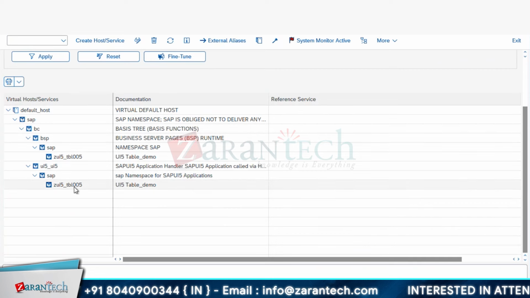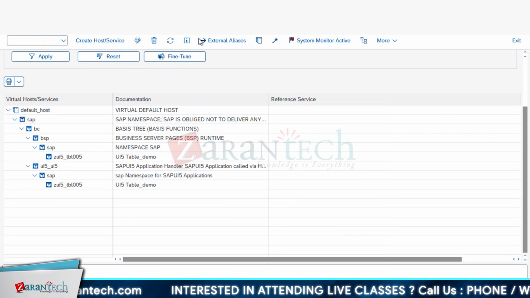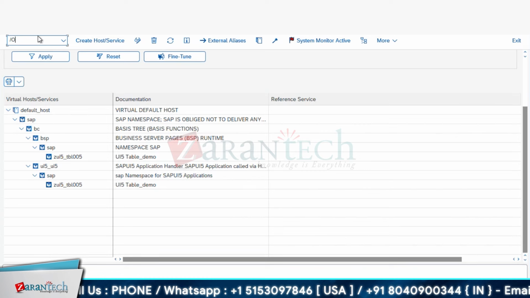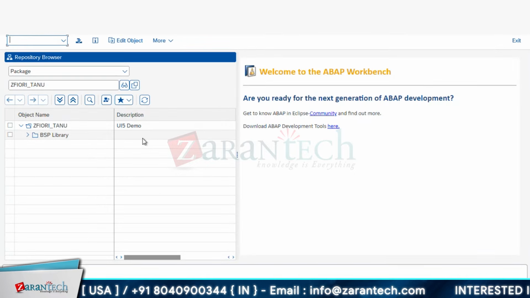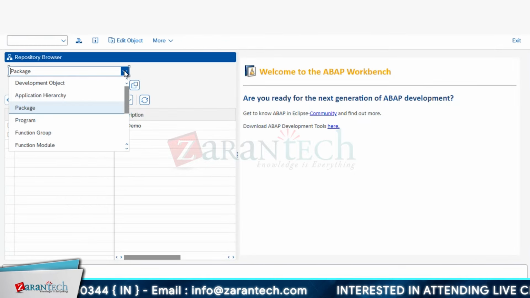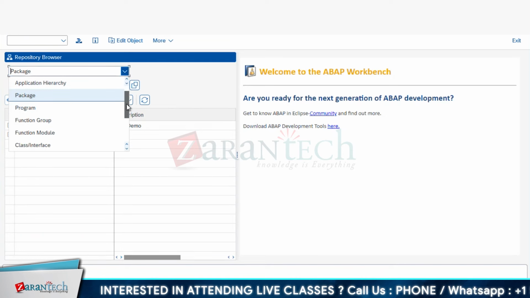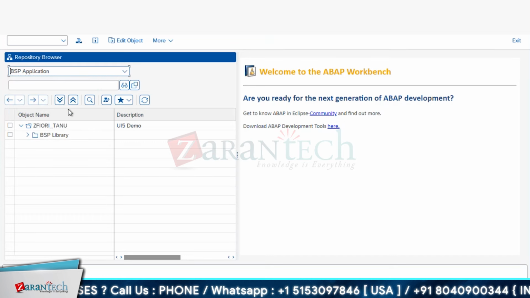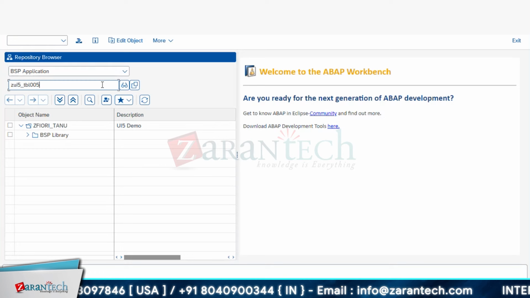Now can you open a new session and go to Object Navigator, SE80. Fine. This is a table. No, this is a package. Go to business application, BSP application. Yes. Enter your file. Press enter.